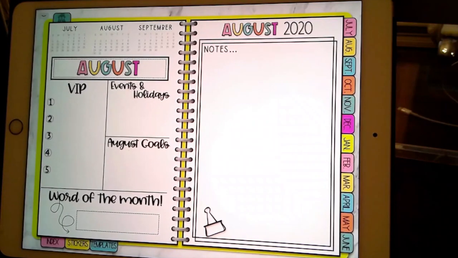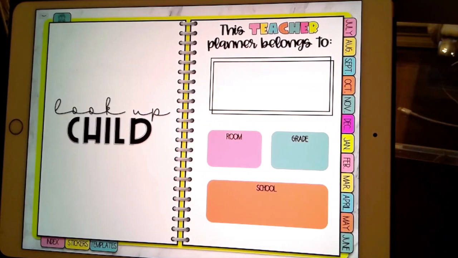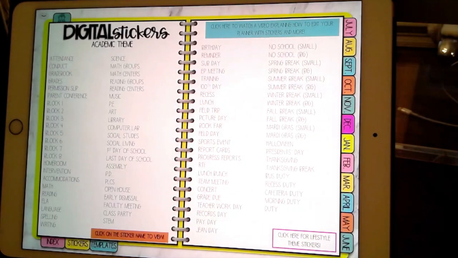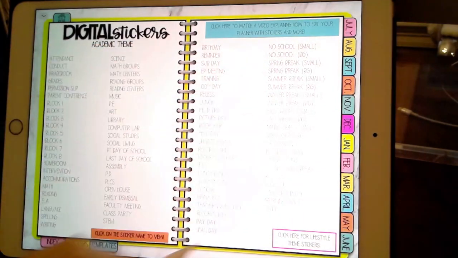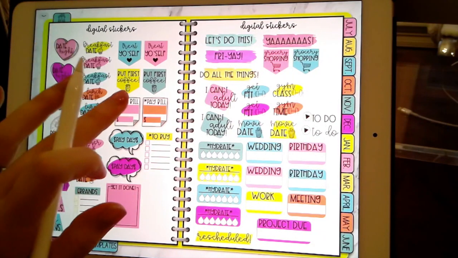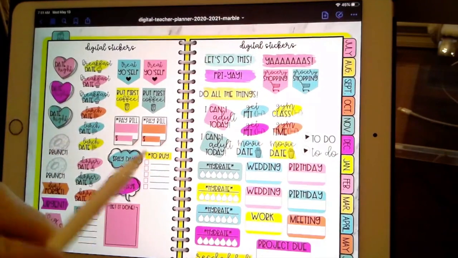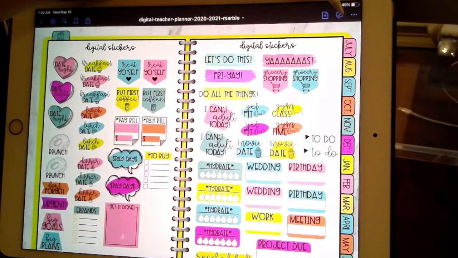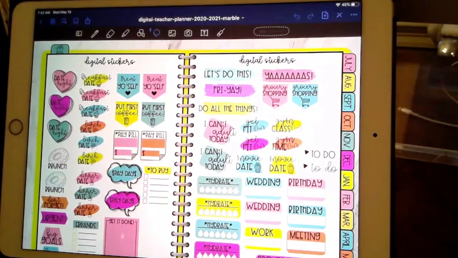So I wanted to do one more quick thing in this one, and that is how to use stickers. If I go to this stickers tab at the bottom, these are all links to all of these digital stickers, and then there are lifestyle stickers here. I'm going to show you how to use these lifestyle stickers and insert them into a page. What you want to do is make sure you are on annotation mode. Annotation mode is when you click here and the annotation toolbar comes up.